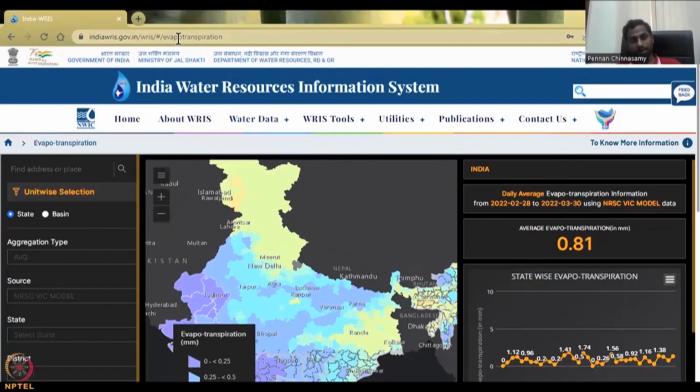So India WRIS evapotranspiration. The right hand side says it is India scale. The whole scale of India is taken, and you have the daily average between the dates, which is 28, actually 3 dates, 28 or 9/30. So 3 dates is taken, and the model uses the VIC model. So the average evapotranspiration across India is 0.81 millimeters per day.